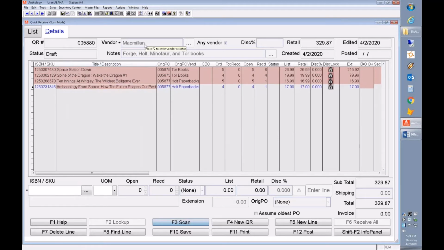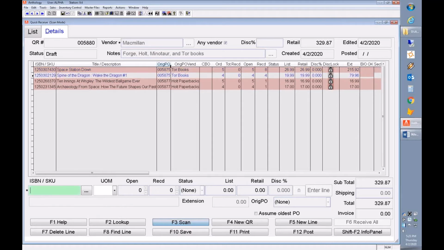Okay, so now I've got these different titles in here, and you can see that even though I'm going to do a quick receive against the overall Macmillan vendor, I've now got each one of these titles that were from different orders. So these 2 titles, the 10 innings and the archaeology title, were originating from parent PO number 5877, which is a Holt order. And then these other 2 titles, Space Station and Spine of the Dragon, were coming from original parent order 5875, which is a Tor Books.